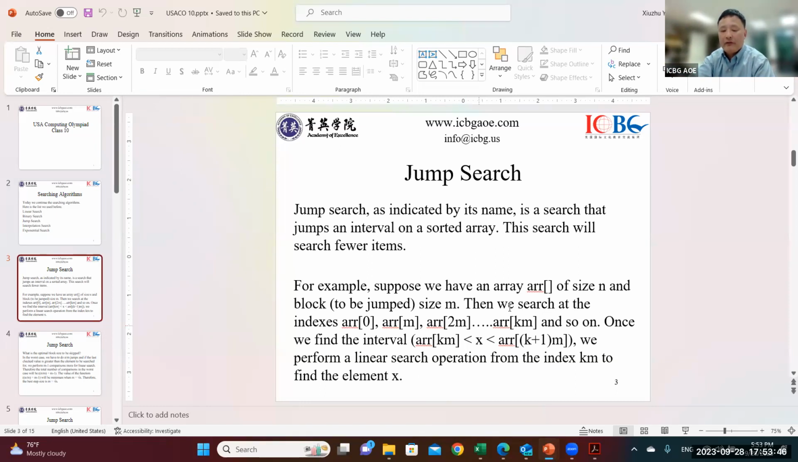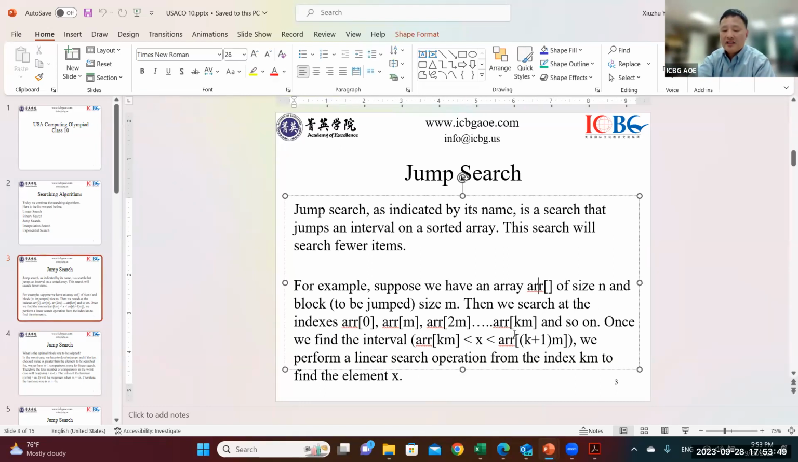For example, suppose we have an array of size N and a block to be jumped of size M. Then we search at index 0, M, 2M, kM. That is a jump search. And so on. Once we find the interval, we perform a linear search operation from index kM to find the element X.